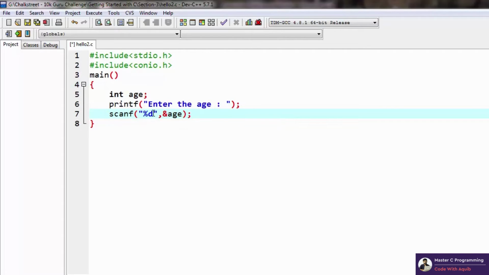Now if we are going to read a character, we'll use %c here, and if we are going to read a floating point number, we'll use %f here. But since we are dealing with integer in this case, we'll use %d.